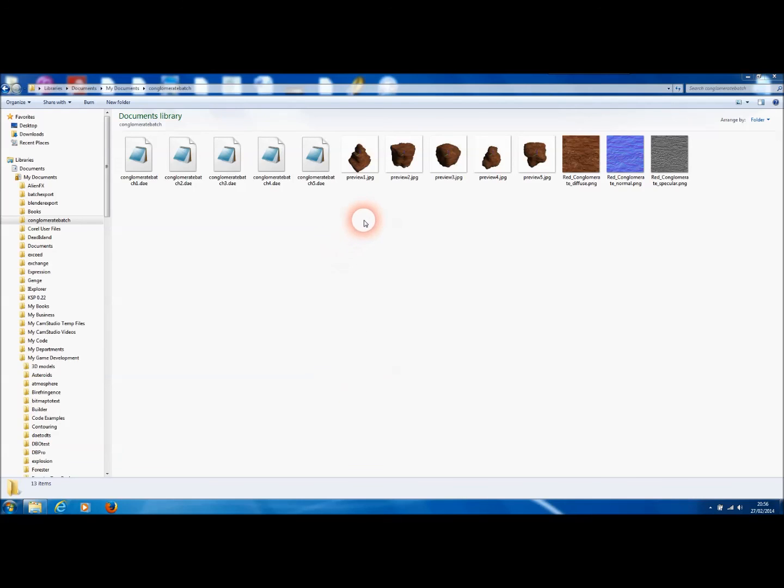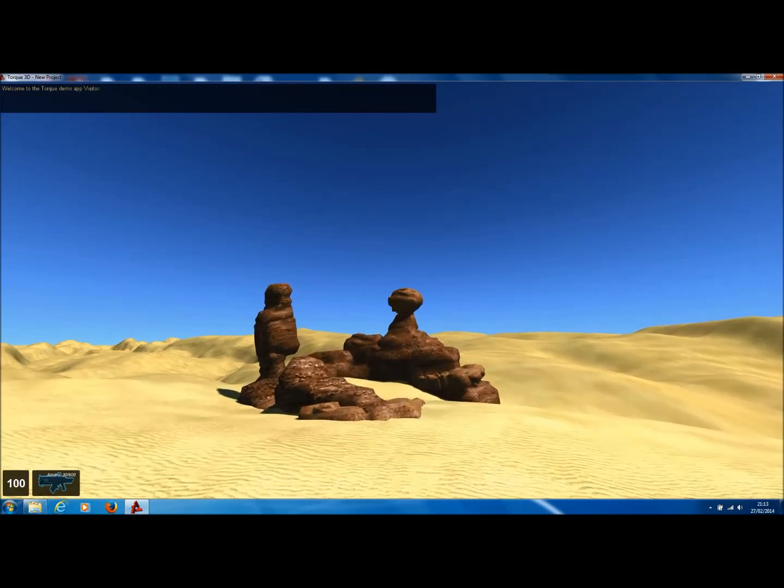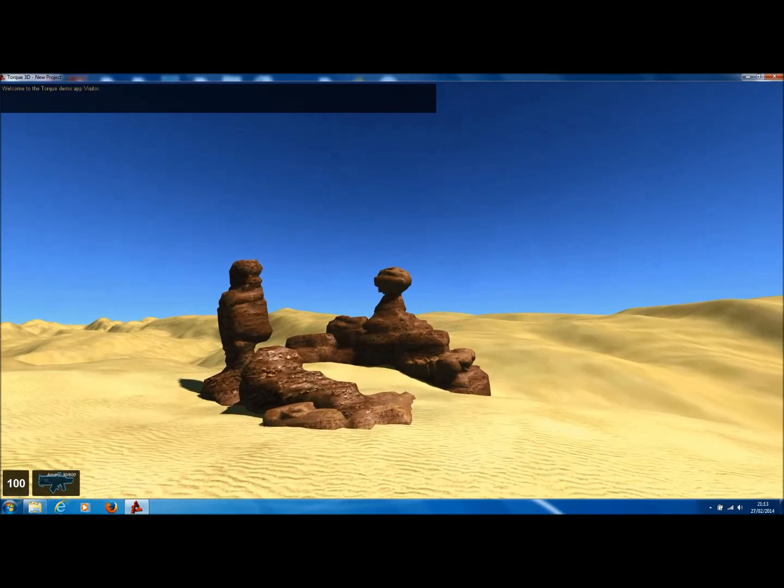And here are the models that were produced by the batch export, and you can see that Medusa also produces a preview of each model, so we can simply select the ones that we think are most appropriate for our end application. So we hope you agree that Medusa Pro can produce some really realistic rock models for your games and 3D rendering projects.